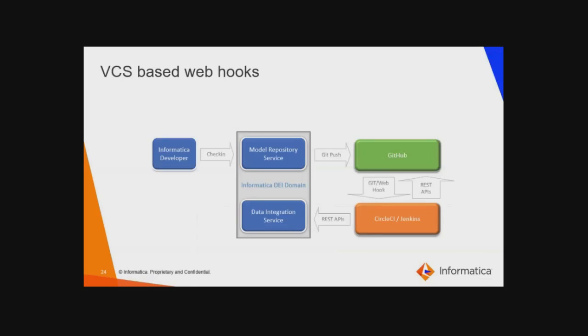The second way of triggering is VCS based webhooks, where you can rely on the GitHub hooks on Circle CI or Jenkins. As soon as a commit is made to GitHub, a commit hash is sent to Circle CI or Jenkins, which can query on that using REST APIs, talk to GitHub, get all the objects which have been modified from the version control system, and invoke or generate query commands on DIS and perform the build, deploy, and test operations in parallel in a similar way.